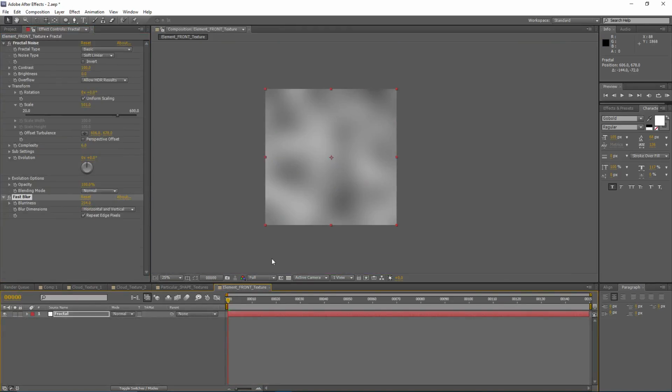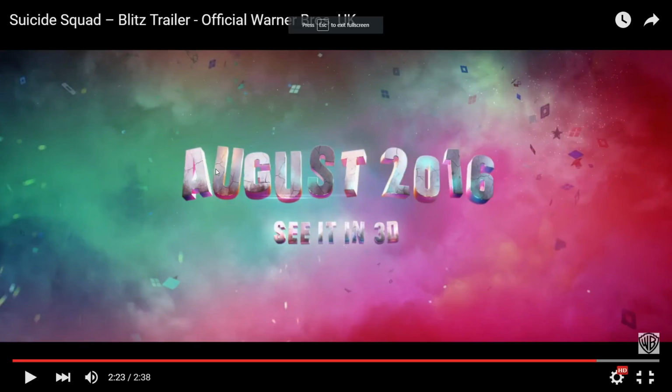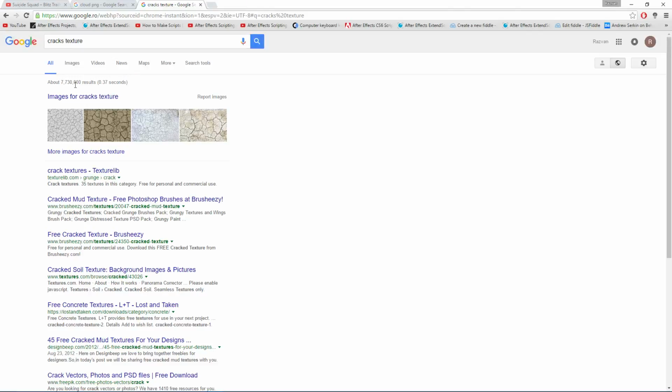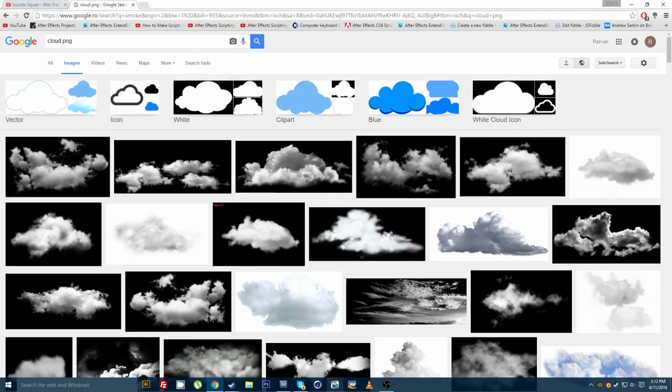So back in our element front texture, let's see how we can... You can see in the original example we have these little cracks over here, and we can do this by using an actual PNG image, which you can find on Google. So if you search for cracks texture, you can see you have a lot of options over here, but actually I'm going to show you a way how you can do it directly inside After Effects.